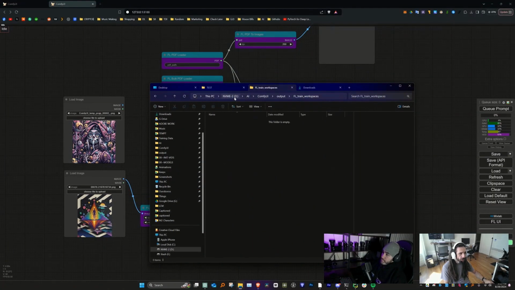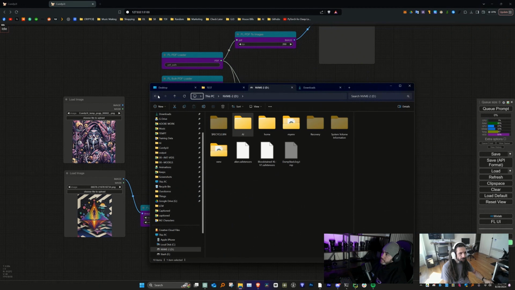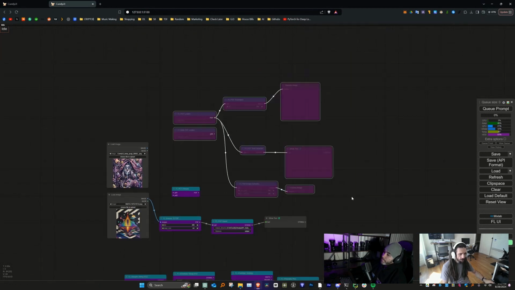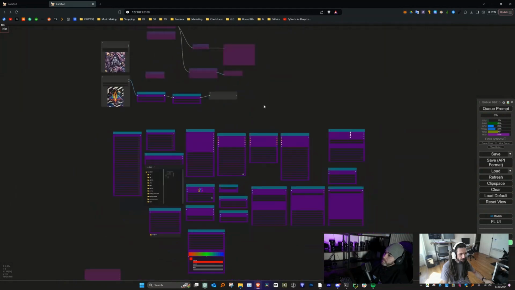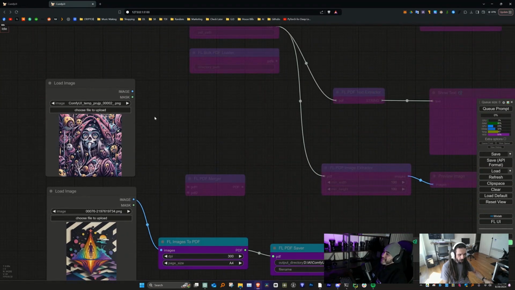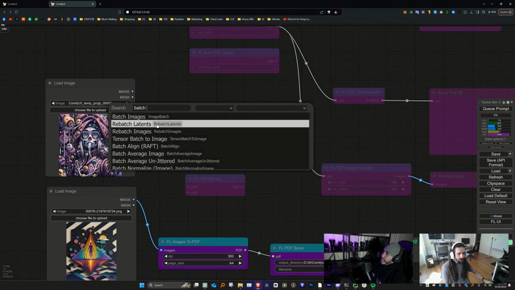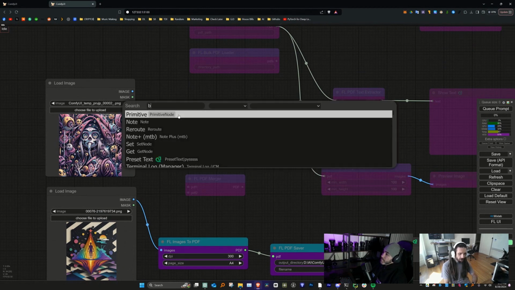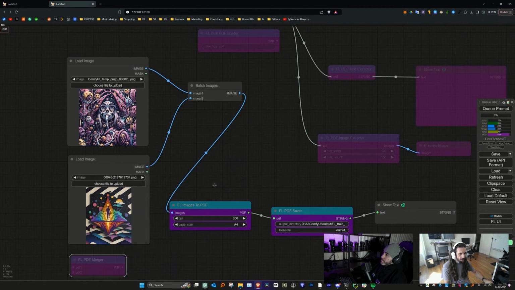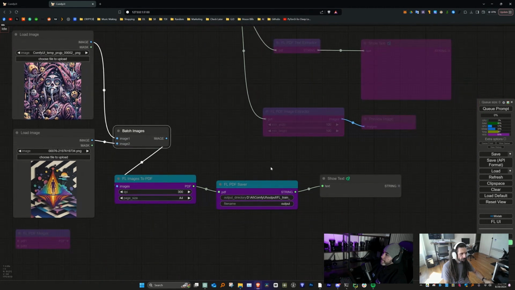And so I'm just gonna grab a random directory. Let's just grab this and we'll put it into the PDF saver. We'll just put a string on it to show what's up. I'm gonna mute all these nodes, mute all of my nonsense down here. We're going to batch the images, batch, not latents, batch images, boom, boom. And we're going to feed that into the images to PDF. And A4 should be good.